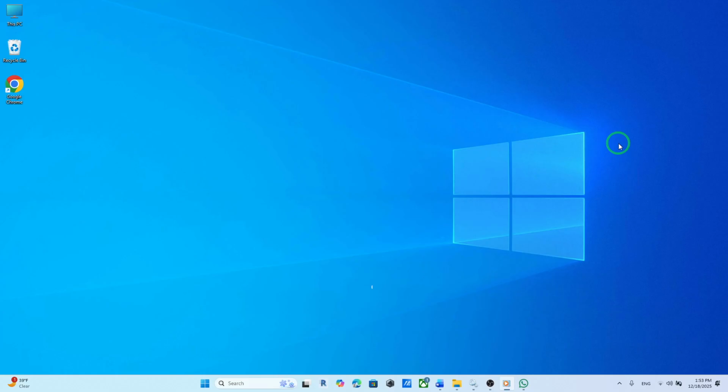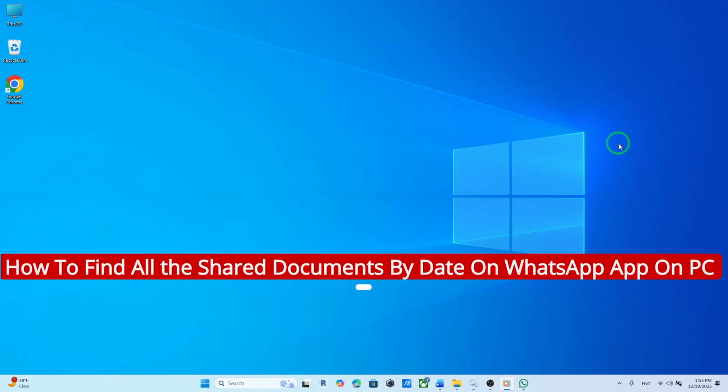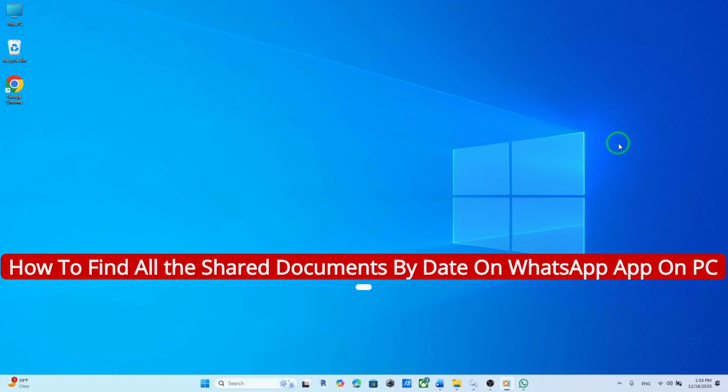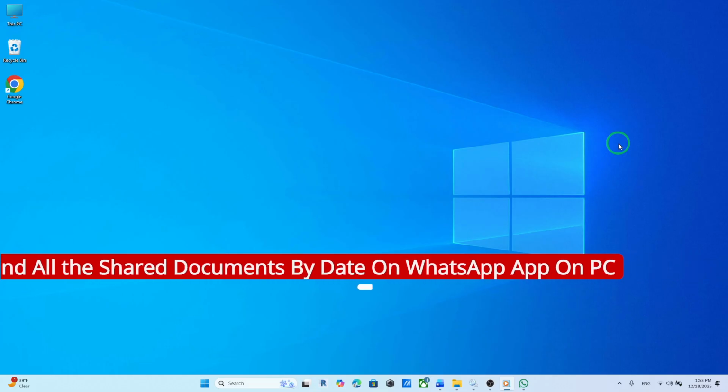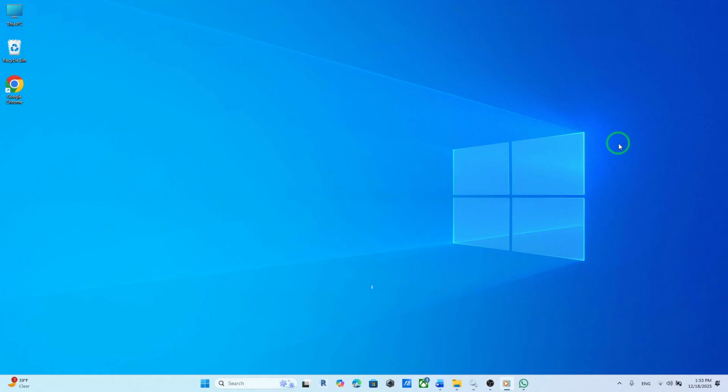Welcome. In this video, you'll learn step by step how to find all the shared documents by date on WhatsApp for PC using the latest update. If you've ever struggled to locate an important file in a chat or group, this new feature is going to make your life a lot easier.